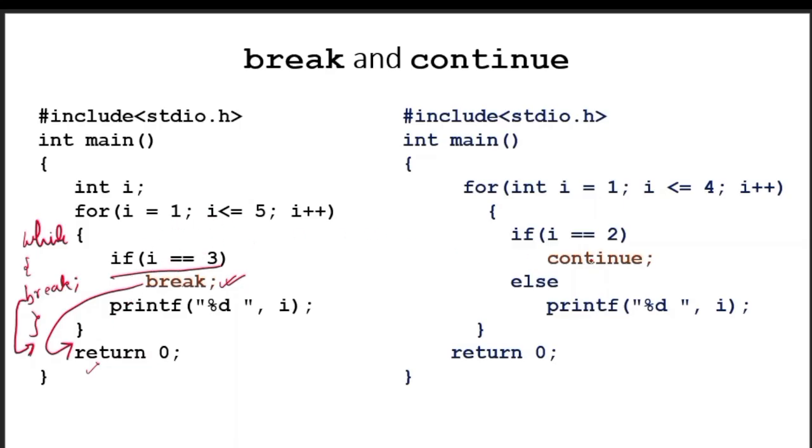But what happens in continue? Your flow control is transferred to the update statement of your loop, and then for the next iteration your loop will run and continue again, until this test condition becomes false. So in continue, your flow control goes back to the loop.